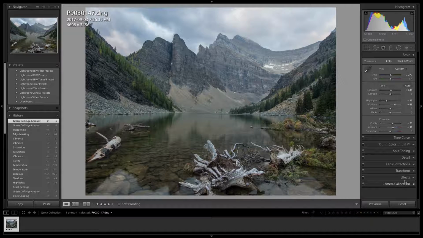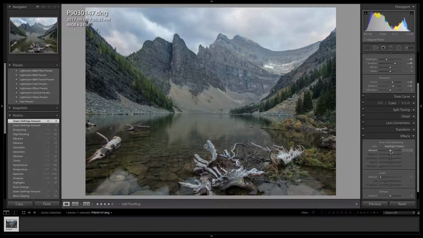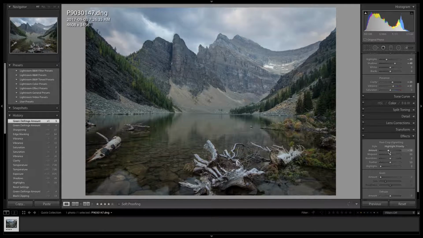And then we'll test out a vignette. I don't think it's going to work very well because the edges are already pretty dark. Yeah, it's not really adding much to the image, so we're just going to leave that.